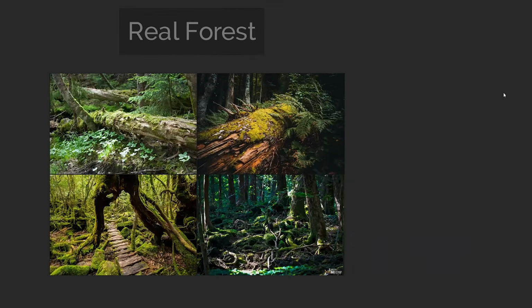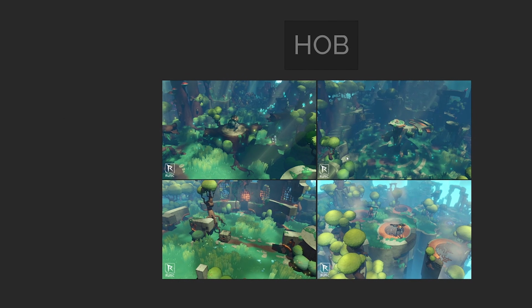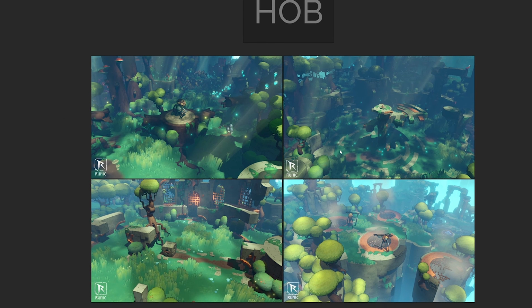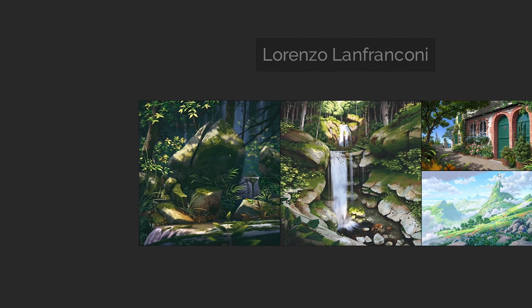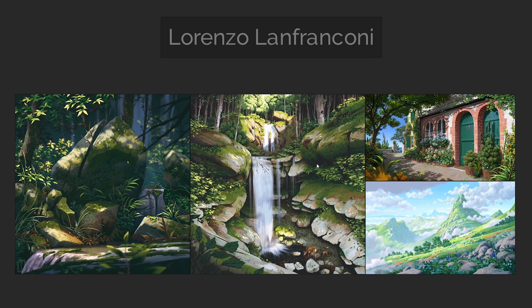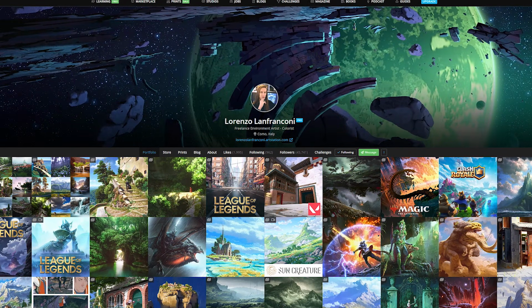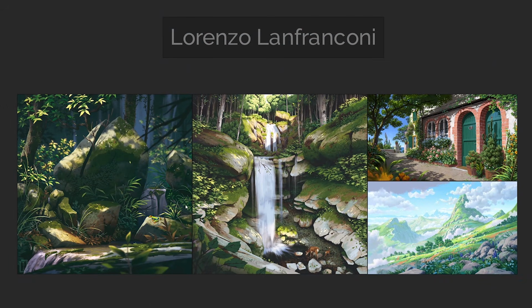So, for the atmosphere, I went by the game Hope as my main reference due to the colors and the lighting. It had some blue and green shades with some little touch of warmer colors. For the lush vegetation, I went by the amazing concepts of Lorenzo Lanfranconi. The way he translates nature in his concepts with his graphic style was quite an inspiration thanks to his color scale and his composition.